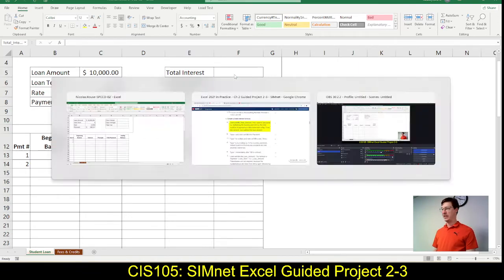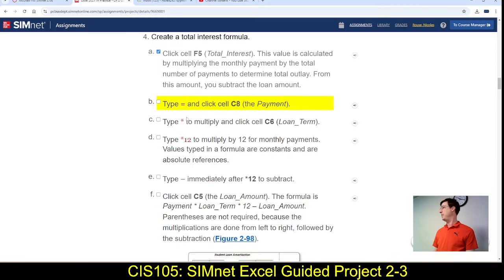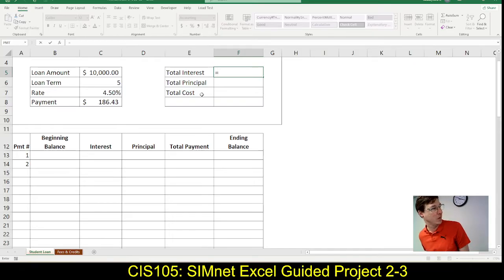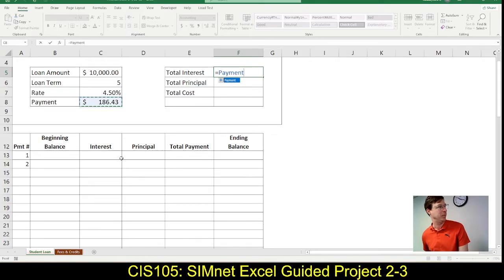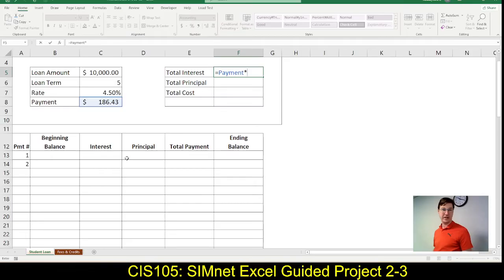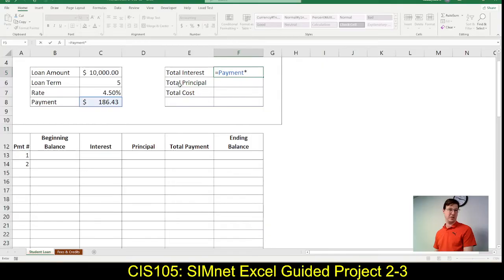Cell F5, click there. Next, I told you in previous courses, you have to type an equal symbol to begin your formula. So we're going to click on F5 once, type the equal symbol. Then we're going to click cell C8, which is our payment. So it should say equal payment. We're not done yet. Then we're going to multiply it by cell C6, that's step C. So I'm going to click once on C6. So payment times loan term.